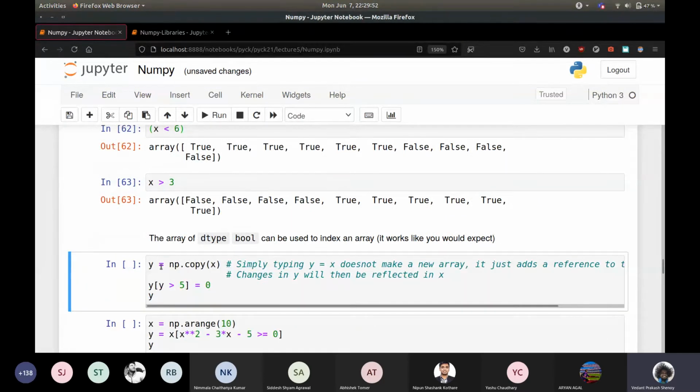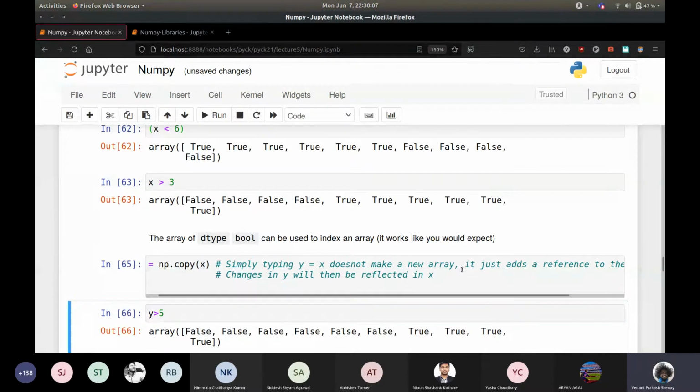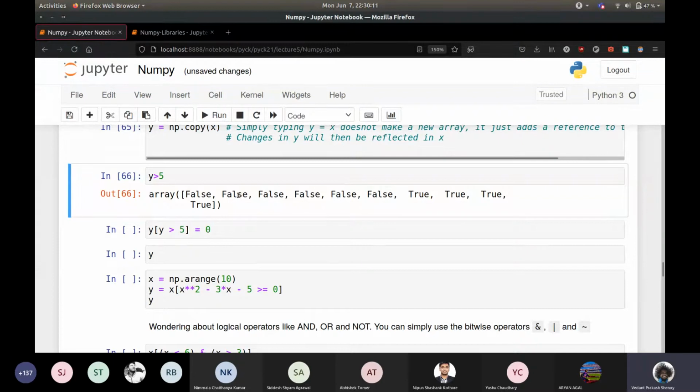So if you do something like this, and remember, if you just type y equal to x, it doesn't make a new array, it adds a reference to it. Okay, so let's do this in different cells. So again, y greater than 5: the first 6 will be false, and then the rest will be true.